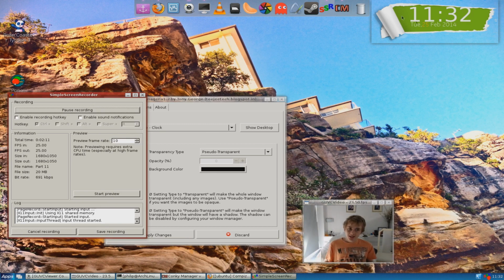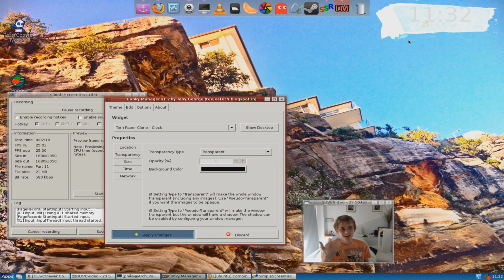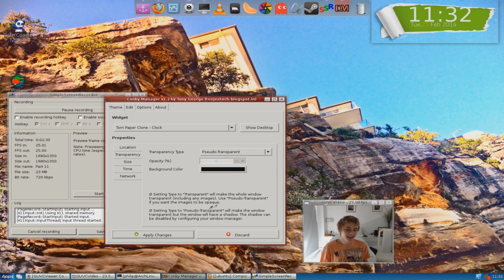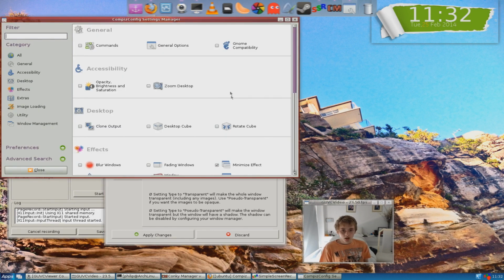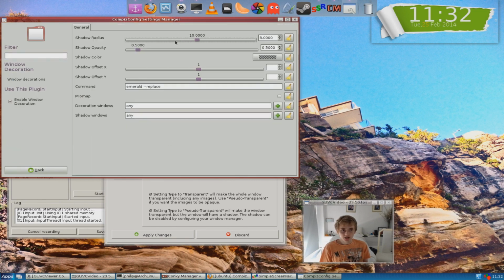Now, if you look here, you can see that there is a shadow, and if I try and change that to transparent, it makes the images transparent, and it actually says that here: setting type to transparent will make the whole window transparent, including any images. Pseudo-transparent is what you should use if you want the images to be opaque, but setting type to pseudo-transparent will make the window transparent, but the window will have a shadow. The shadow can be disabled in your window manager. So let's go over here, I think this, and turn off the shadow.